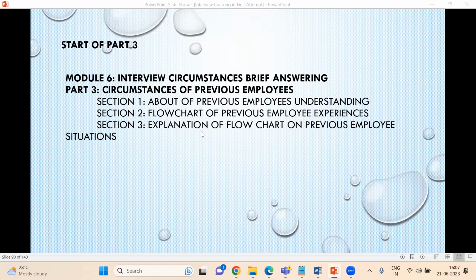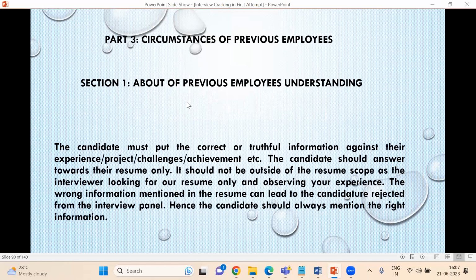Now we'll move to the next slide. Part 3, circumstances of previous employees. Section 1, about previous employees' understandings.